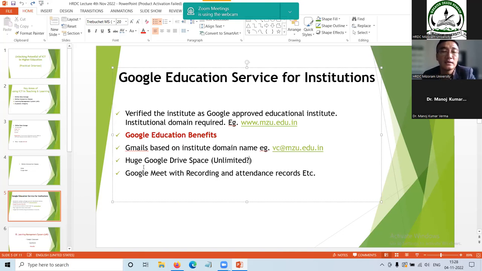And another thing is, if you have this Google Education Service, one more thing, you cannot have this Google Education Service as an individual. It should be at the institutional level. Your institution has to strive to get approved by Google Education. Once it is approved, then every individual will get this service. So Google Meet, the difference is, I don't know, is there any latest development, Google Meet with recording.